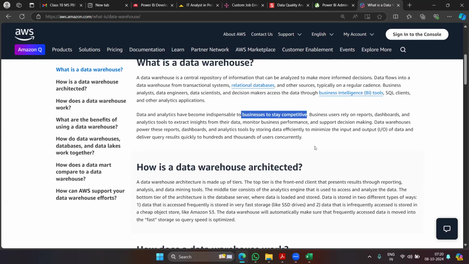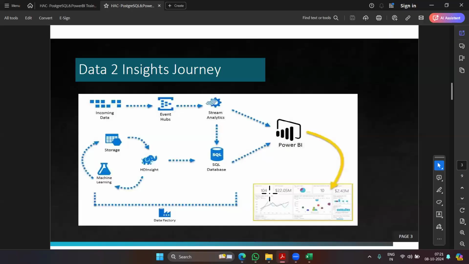So what is happening, a simple example: if you are taking a home loan, immediately they will figure out, okay, this person may require insurance. So one of your links will go to the insurance department, right? Nowadays, banks maintain all the services along with loans, savings, insurance, and everything. Now, business users rely on reports, dashboards, and analytical tools to extract insights from their data, right? This is what we have seen, the data to insights journey.